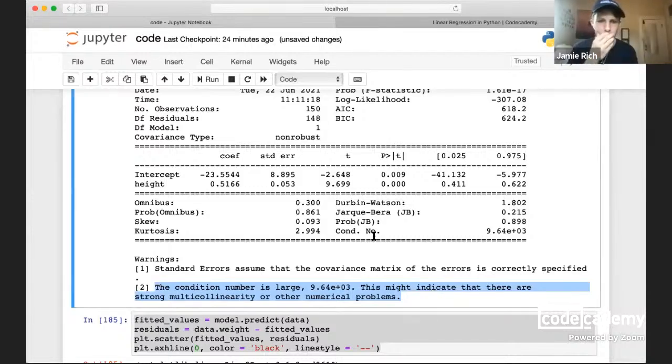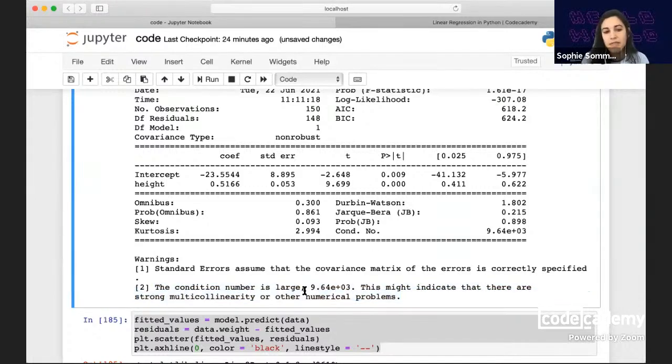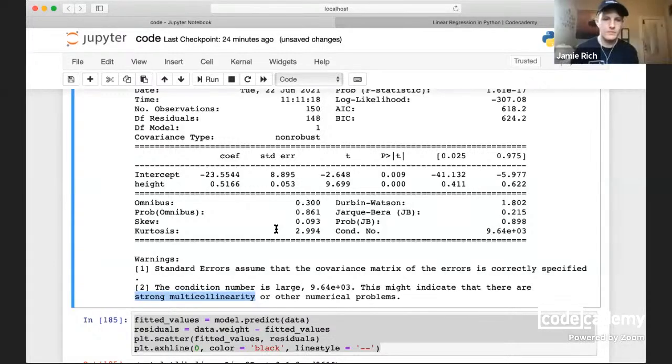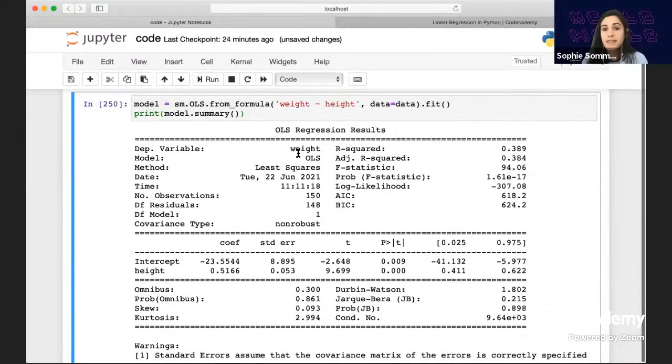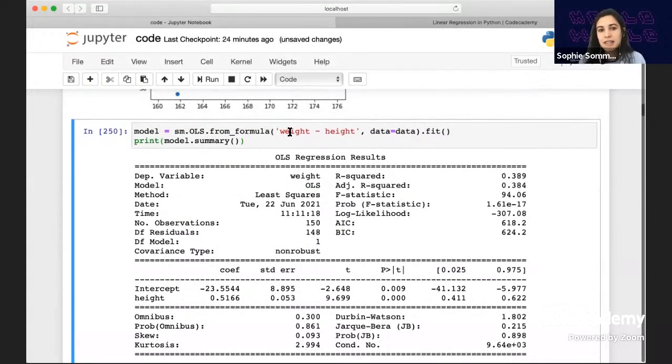Okay, so I think last time we saw this, the strong multicollinearity part, we talked about a little bit more in depth, and we discussed how that has to do with having predictors in the model that are collinear with each other or correlated with each other. And we talked about why that might not be a good idea to include multiple predictors that are highly correlated. But in this example, we've only fit this model with one predictor. So there's no chance that we have correlated predictors.